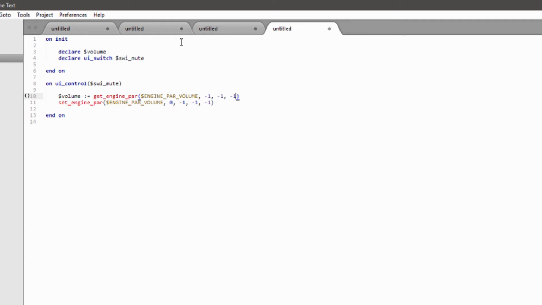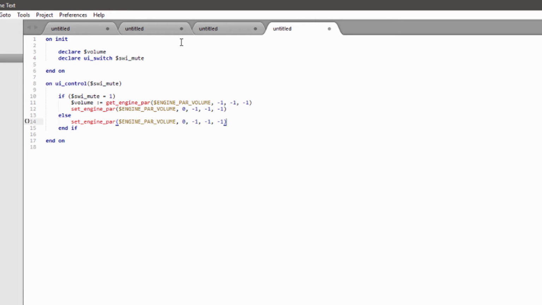So now we're storing the value of the instrument's volume. Now all we've got to do is say if the button is on, we want it to do this code, the mute. So we'll say if the switch is 1, so if it's turned on, we're going to do this. And then we say else, which basically means otherwise. So if it isn't on, we're going to set the volume again, but instead of setting it to 0, we're going to set it to the volume that we have stored.